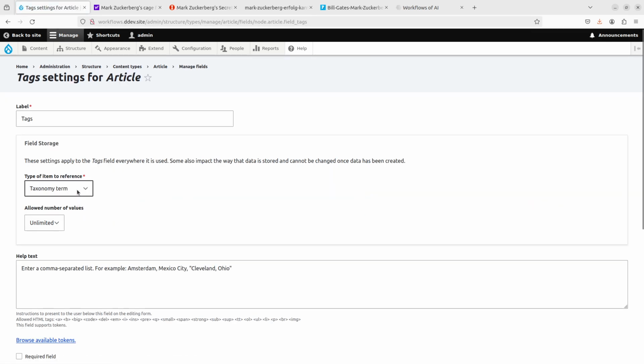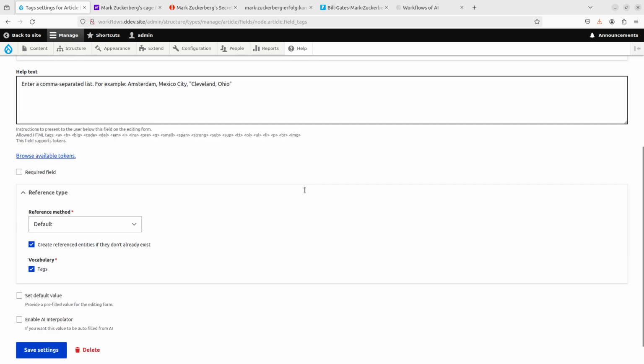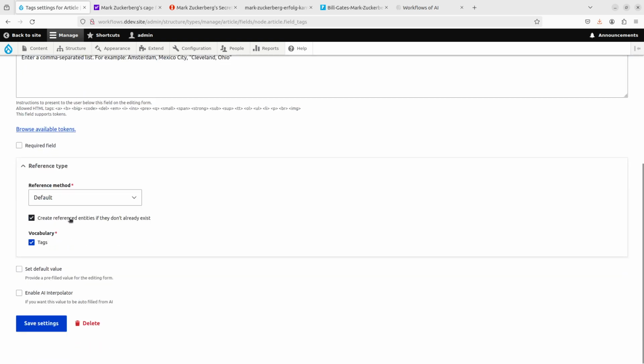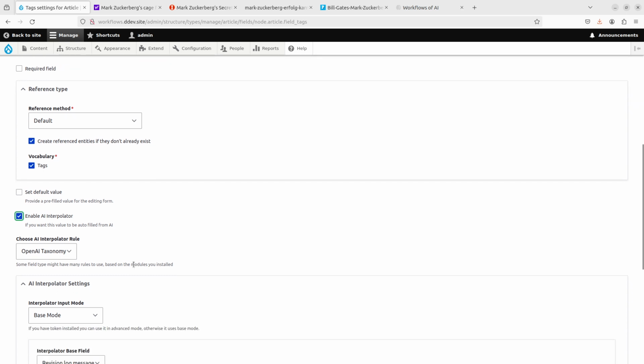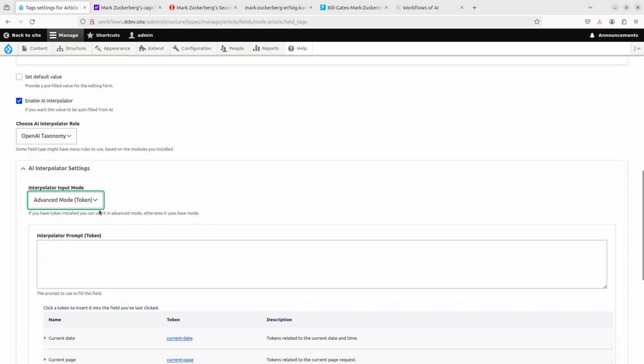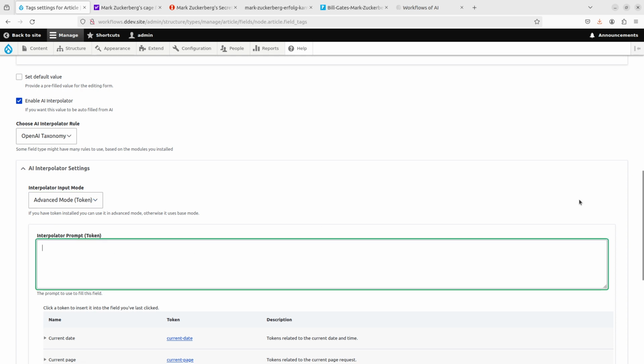What's important here, it should be unlimited if you want to create multiple tags. It should have create referenced entities if they don't already exist, if you want to generate tags. The rule we're going to use from the AI Interpolator can also be used to select categories from a category tree. But in this case, we want to generate them, but we still want them to be similar, right? The next step we do is enable the AI Interpolator. The rule we're going to use is OpenAI taxonomy. We're going to use advanced mode because we want title and body, so we want multiple fields. You only see this if you install the token module, so you have to install it.